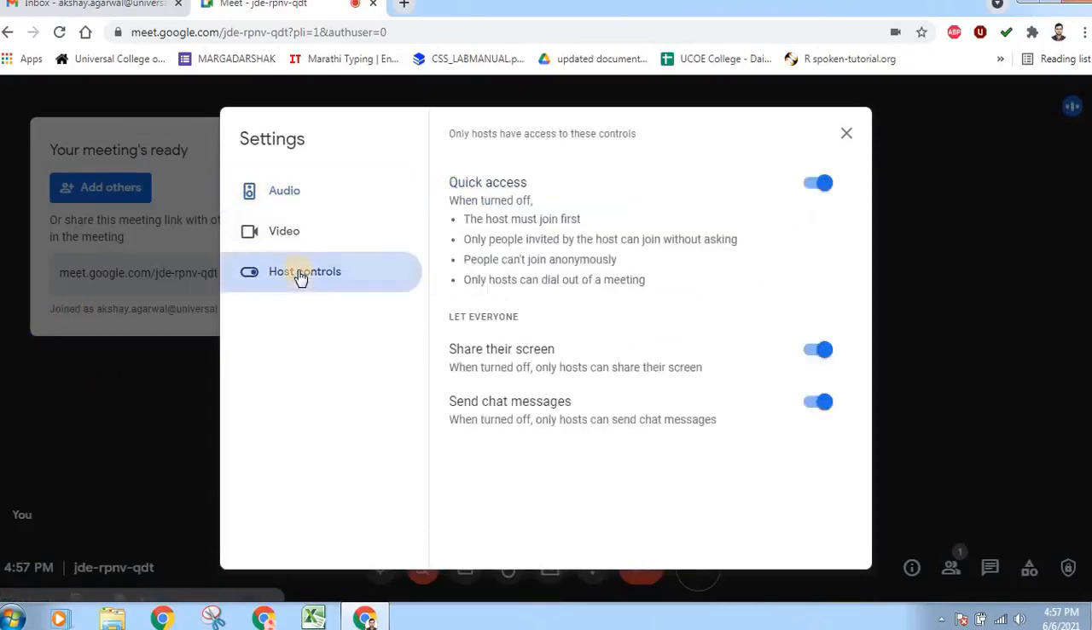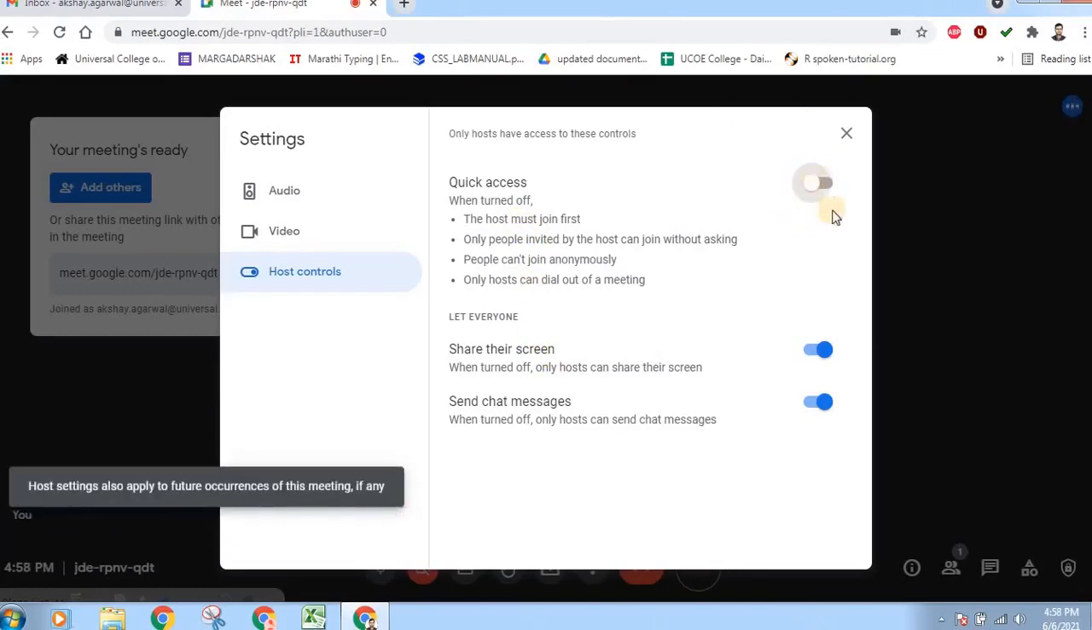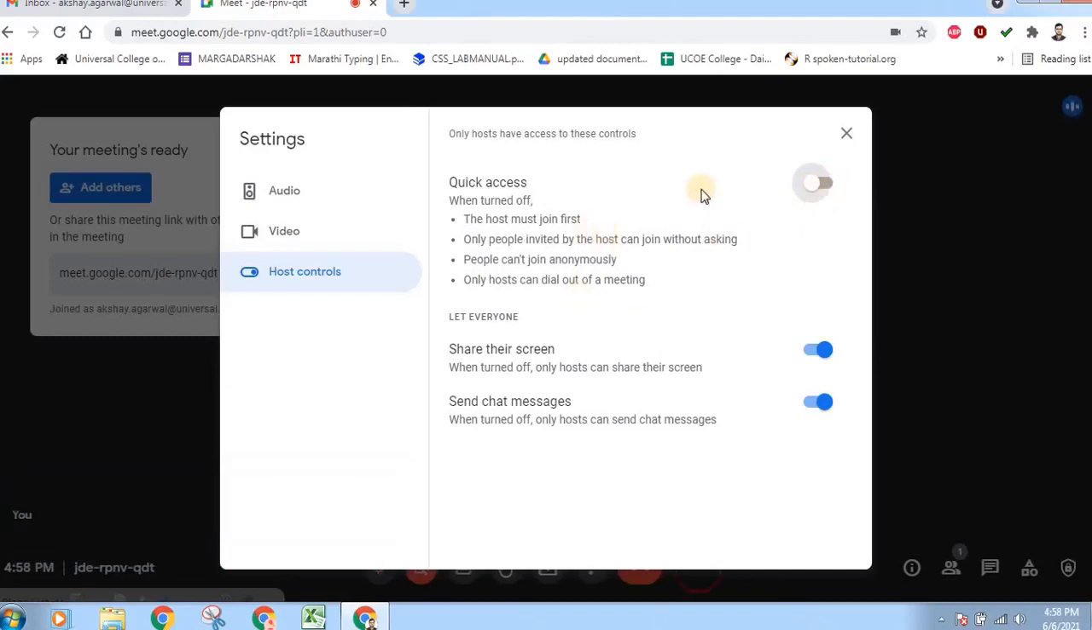There is a third option, that is nothing but host controls. There are three options provided for the host. Suppose you are hosting a meeting, and if you want only specific attendees to join the meeting, you need to turn off this particular host quick access. The moment this quick access is turned off, only the attendees you accept will join the meeting. None of the attendees you are not accepting will join the meeting.